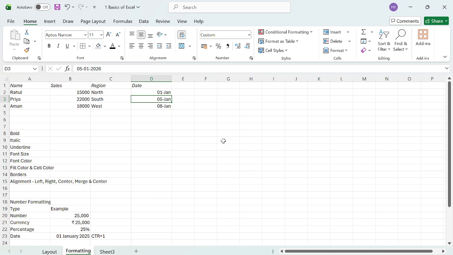Hi all, today we will talk about Excel formatting, which is a very important topic for beginners who want to work on Excel. So let's just start.